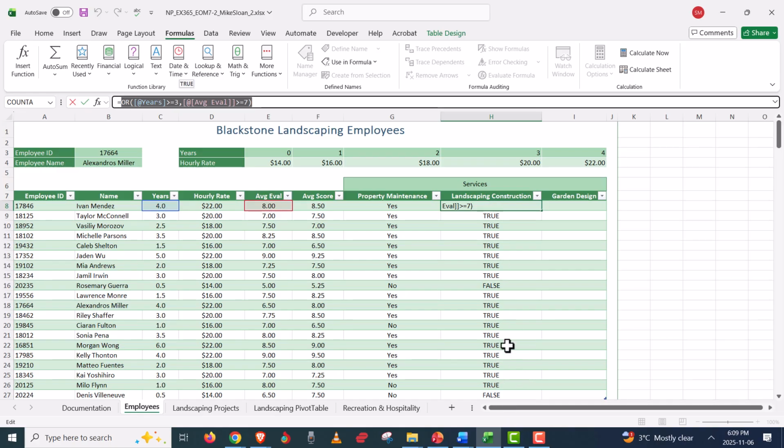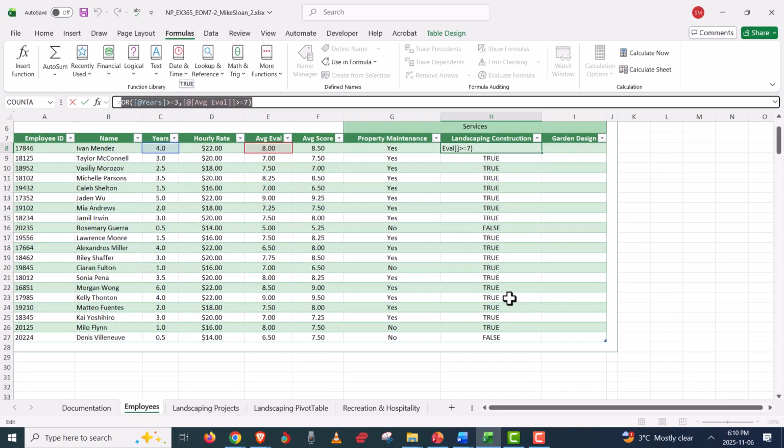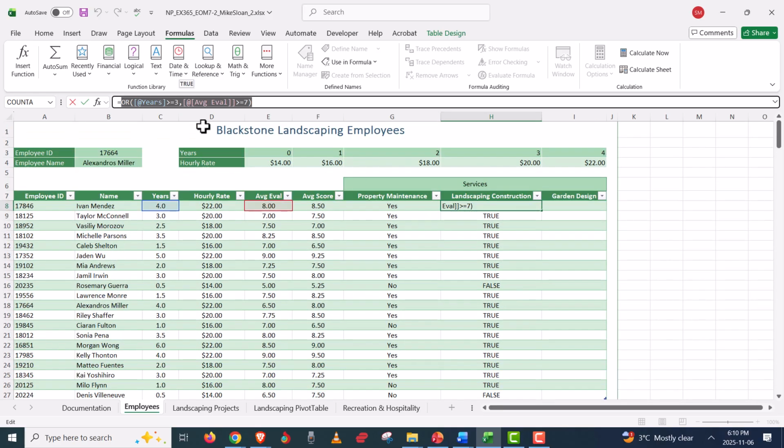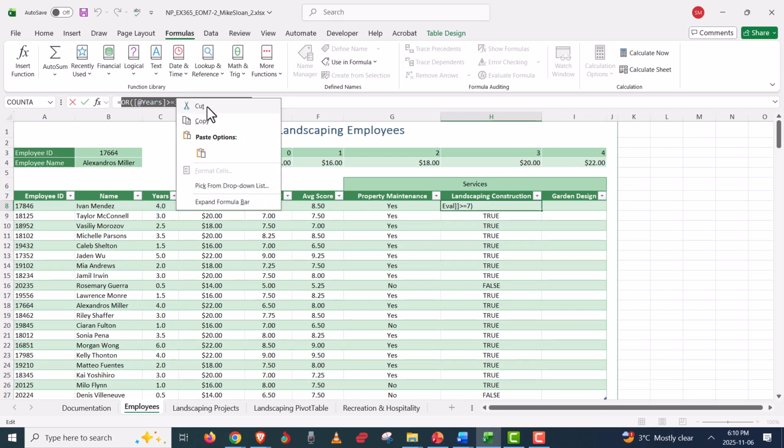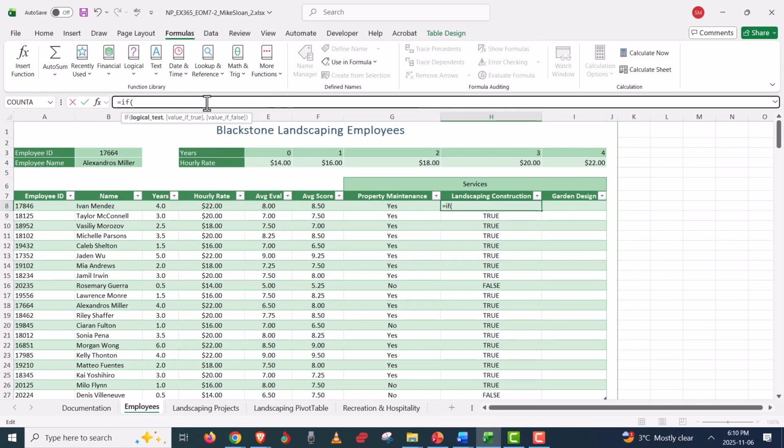It'll auto fill. So I'm going to take the OR function that is working the way I want it to. It's showing me a bunch of true and falses. And remember with OR, either question can be true for it to fall into the true category. That's why you see a bunch of trues there. I'm going to cut that, and I'm going to start an if function right away.